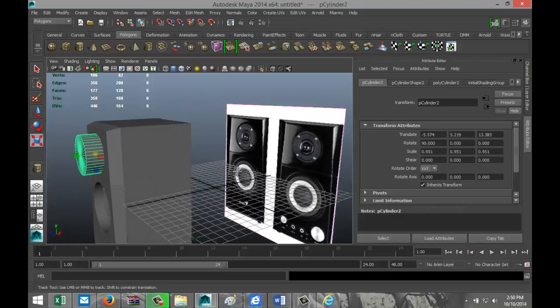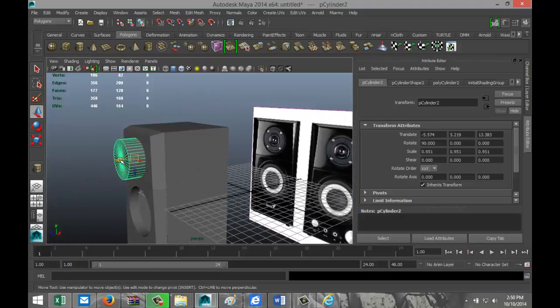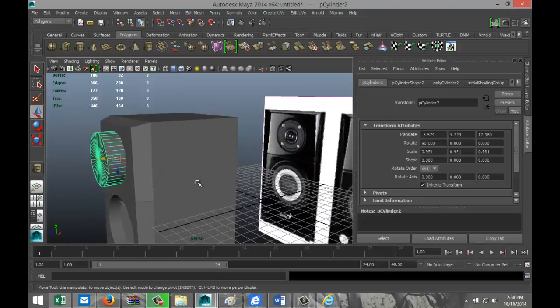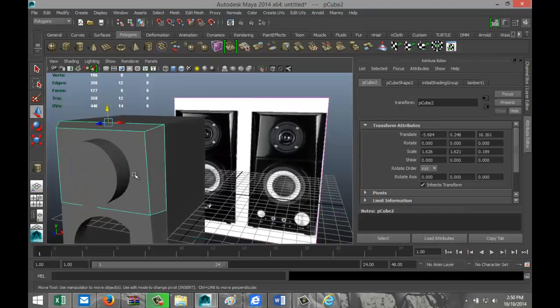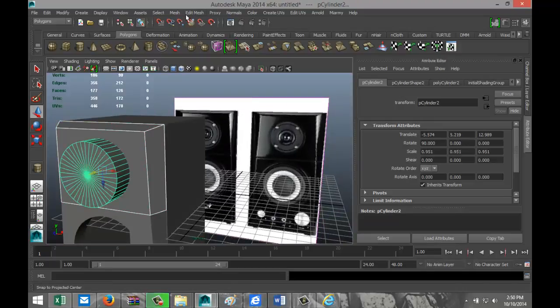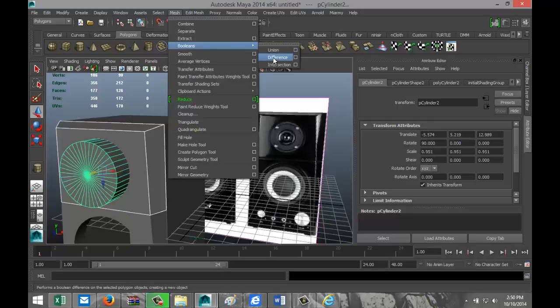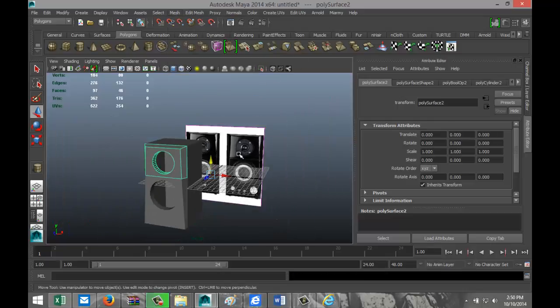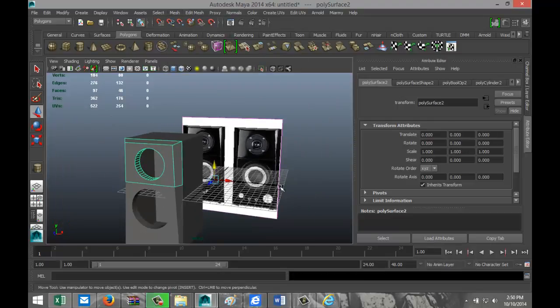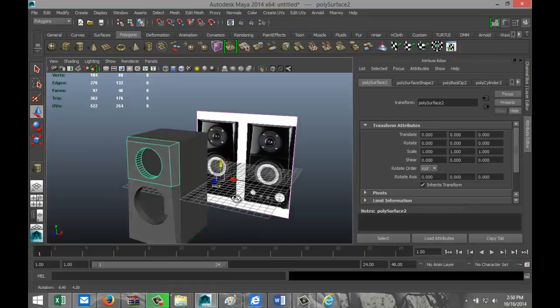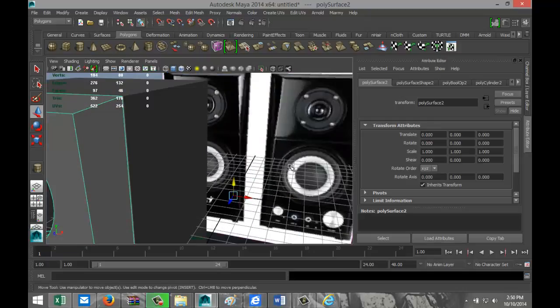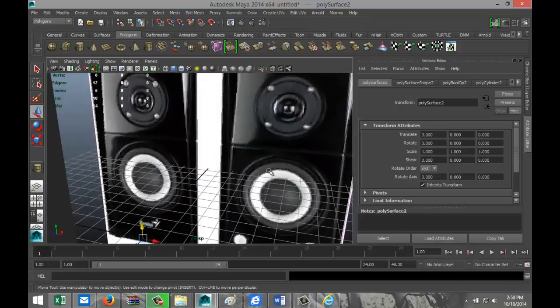Okay, make sure we are inside there. There we go. I'm going to select the top, shift select that object, mesh, Boolean, difference. There we go. So there are the two main holes that we're working with. Okay, cool. Now, we've got this plastic edge going on here. That's what we're going to create next.